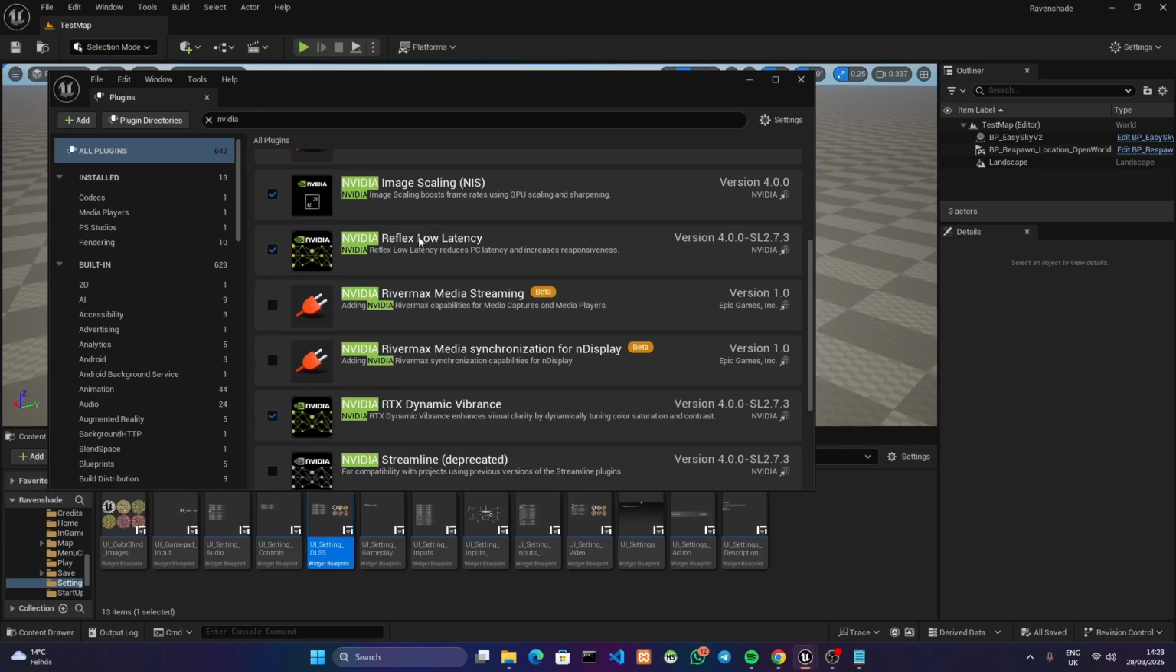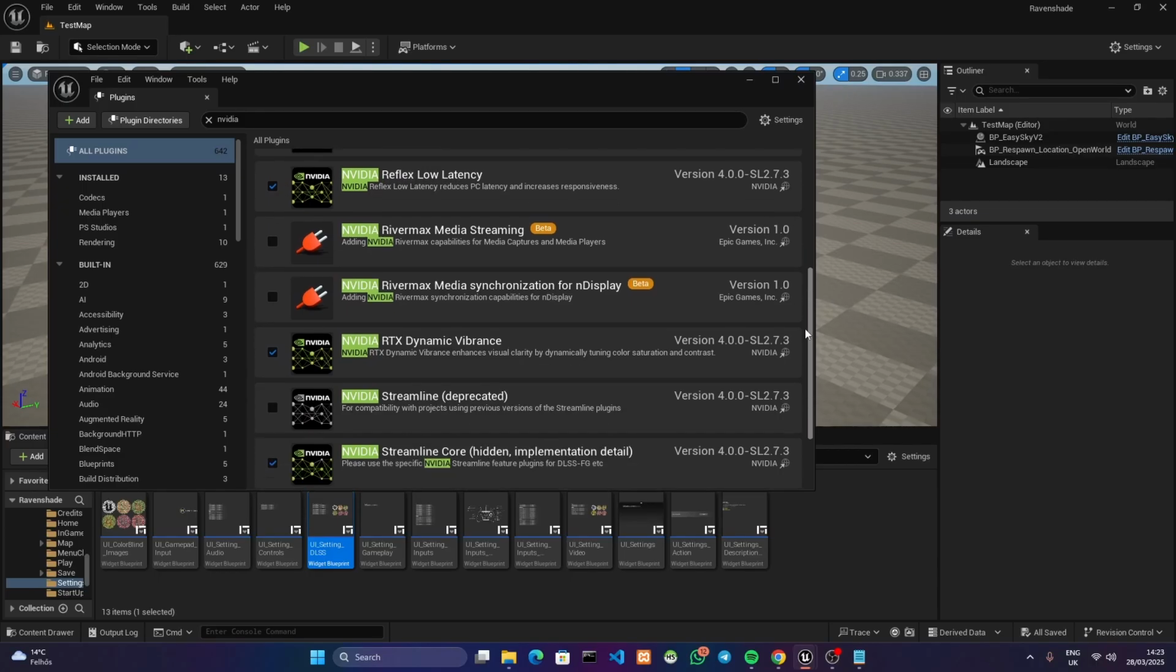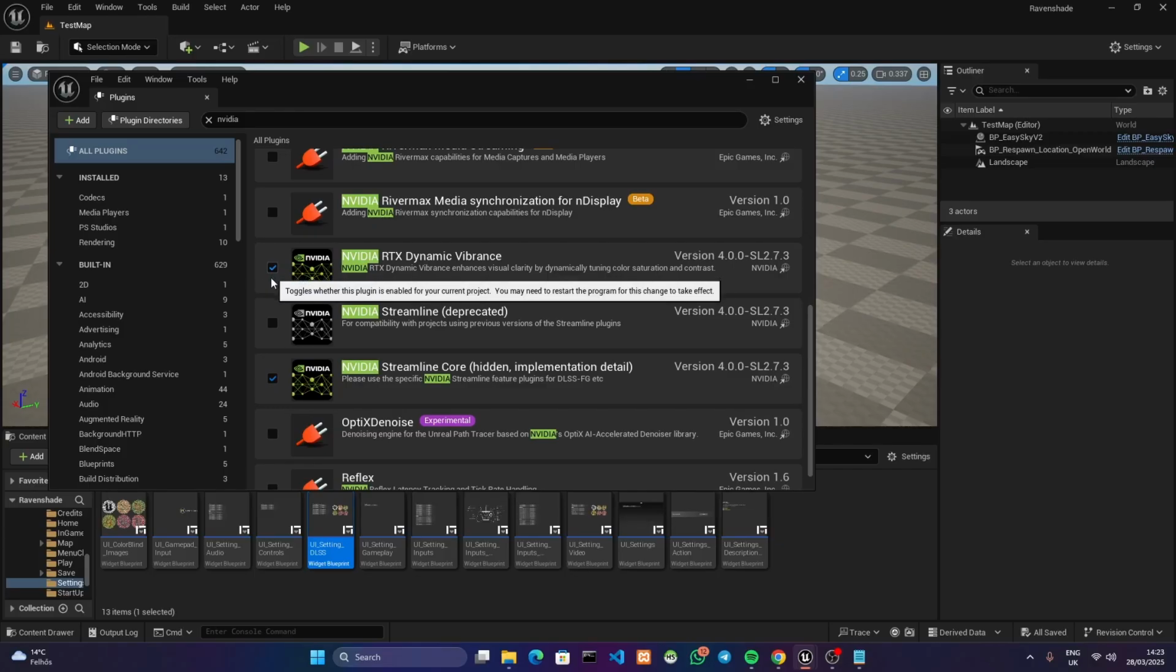Also, you need the Reflex. NVIDIA Reflex low latency, turn it on. You also need to have the dynamic vibrance, turn it on, and the streamline core, which is a hidden implementation detail. Now you have an old streamline, which is deprecated. If you used an old project where you used the older versions, you can use this, but because we are using 5.5 and a brand new project, we don't need to. You just have the streamline core like this.